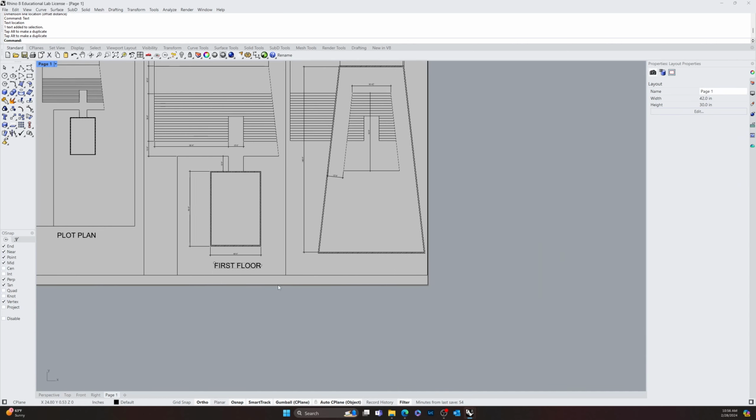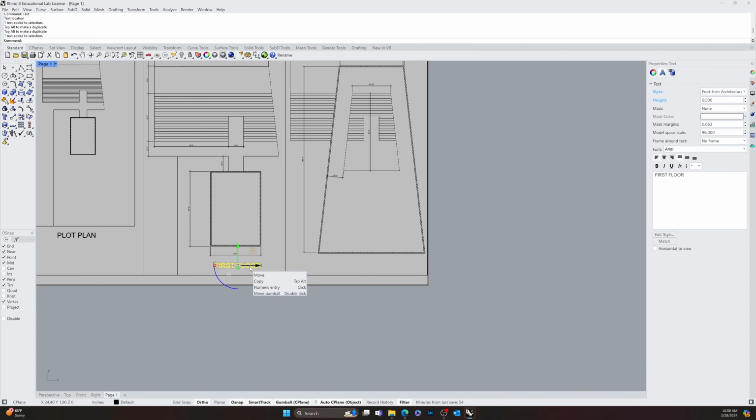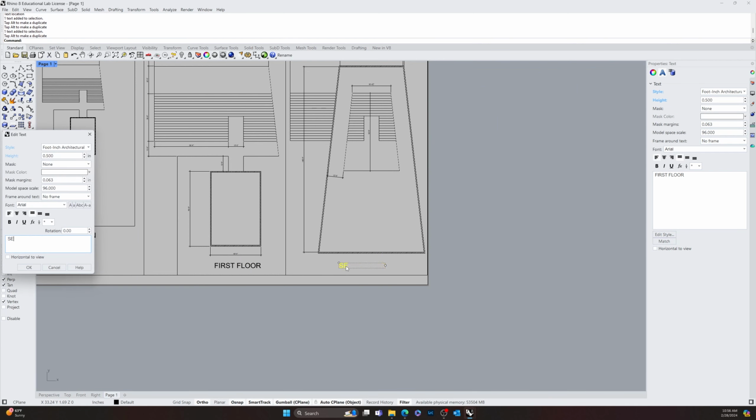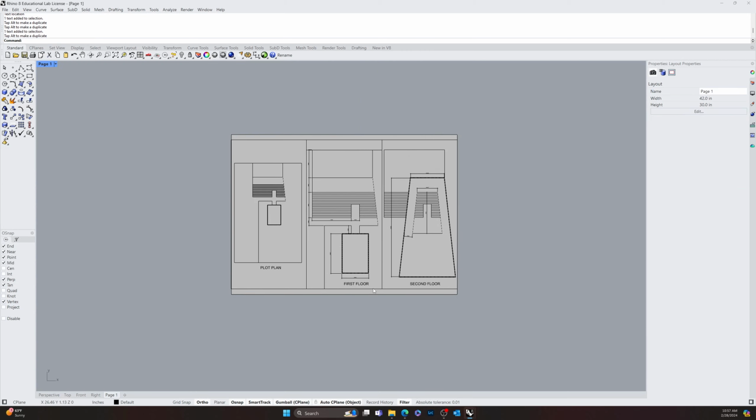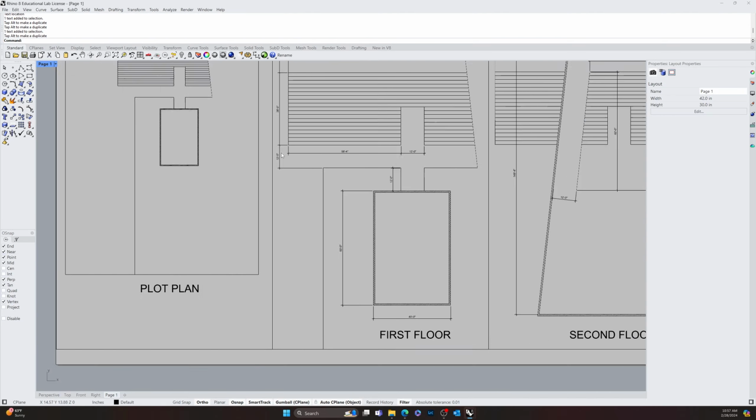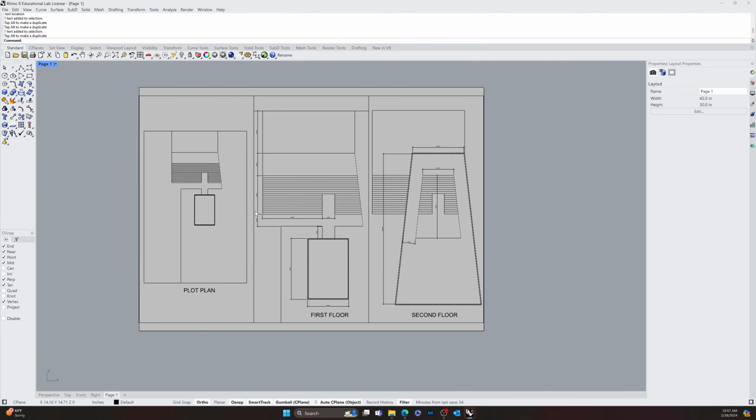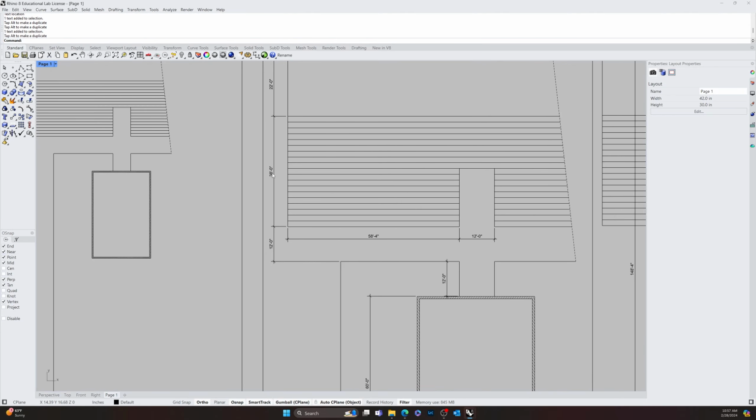Okay. And then Alt, second floor. Okay. And then my dimensions are tiny. Yeah, if I printed this out huge, 30 by 42, it would be fine.